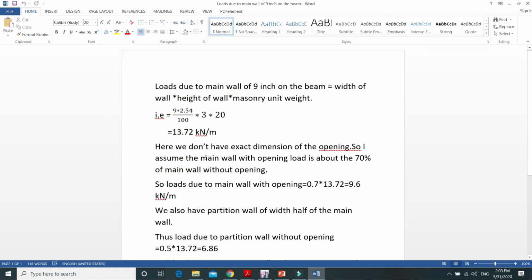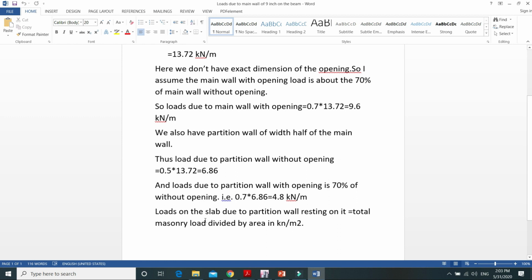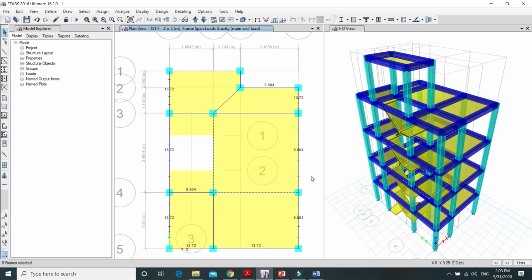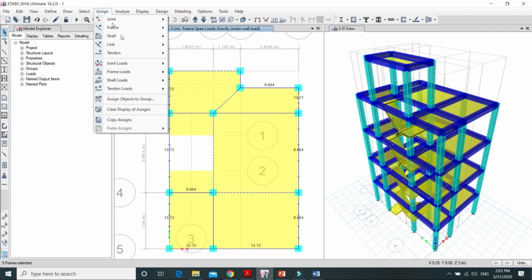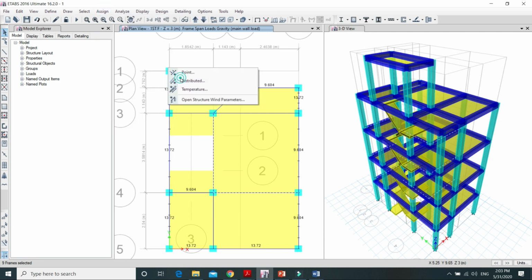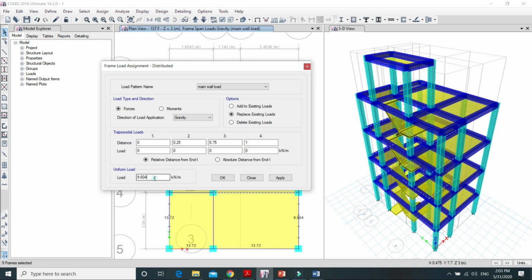See the Word file here. Loads due to the partition wall with opening is equal to 4.8 kN per meter. Go to the Assign tab, Frame Loads, Distributed, and this is the partition wall load. Click here, 4.8 kN per meter. Apply and OK.